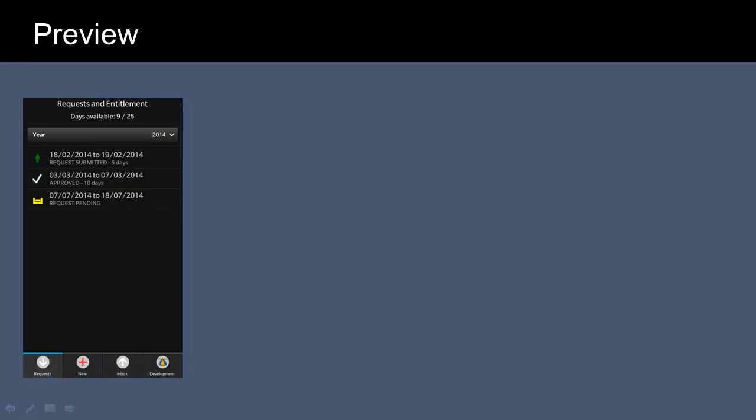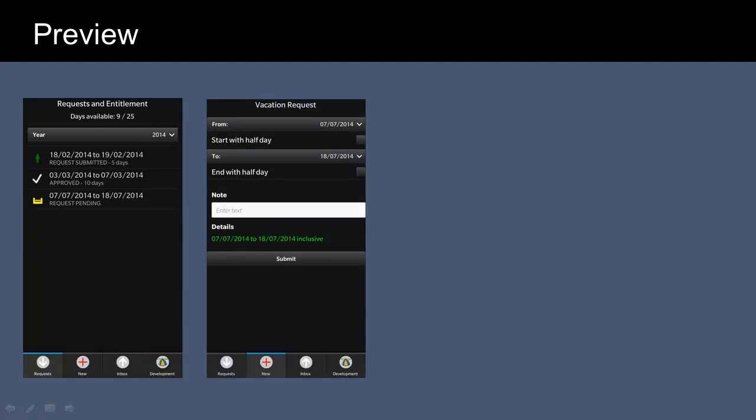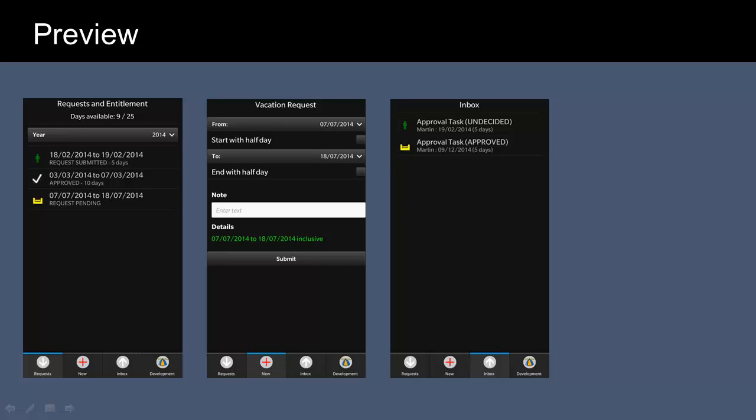There's a tab or a page in which we list annual leave requests that the user has issued and their current state. Now I'll talk about state indications and the kind of workflow in our next slide. There is of course a page where we can enter details of a vacation request and submit it. And there's an inbox which predominantly is for managers to receive approval requests into.